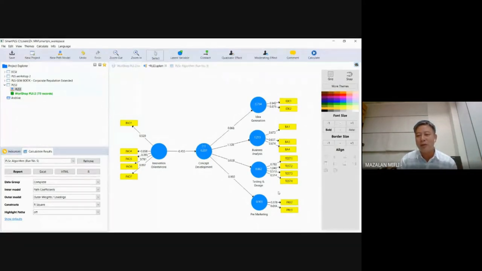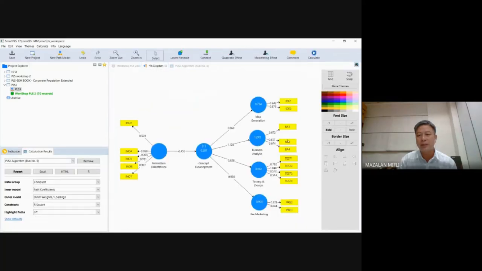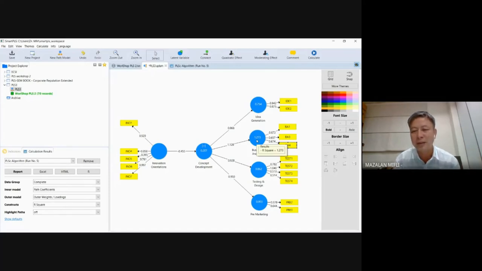Okay, so I'm just going to leave it here for a while. But we will try to remedy this. Looking at this report here, testing and design is done. Business analysis is still not good. Okay, still not good. Look at the beta value, so something is not correct here. Even the R square, something is not right there.